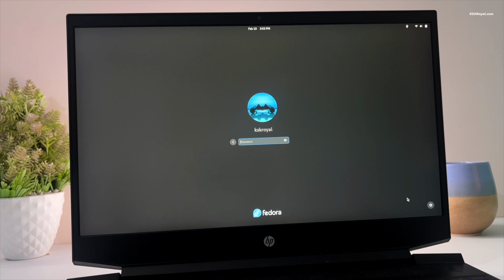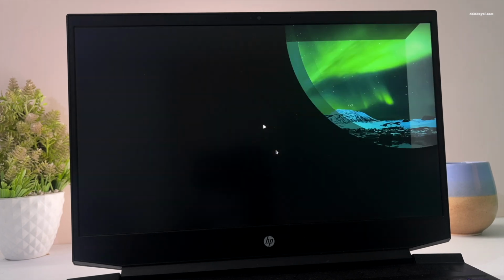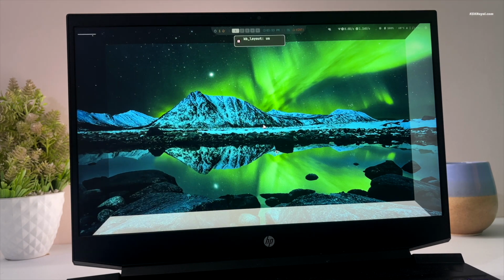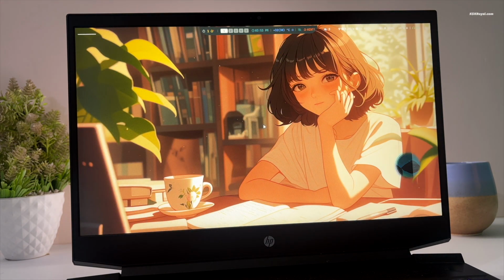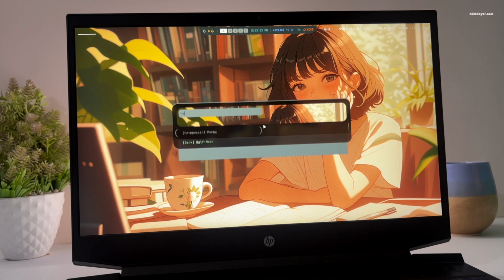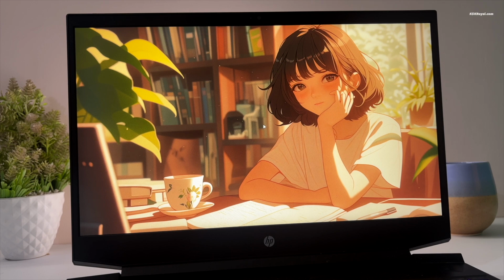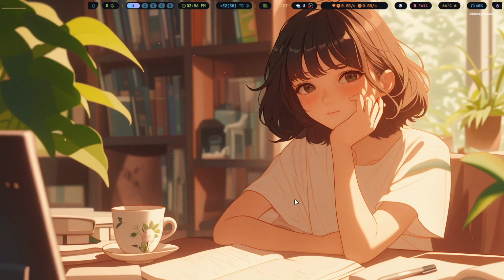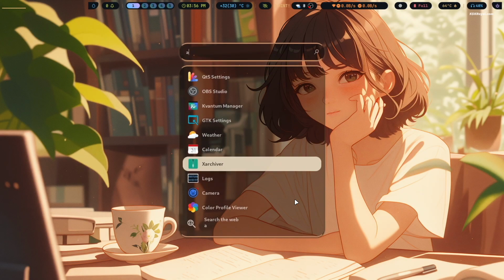On the login screen, change the session to HyprLand, log in with your credentials and press Enter. And voila, now we are inside the HyprLand environment. This is the most powerful HyprLand configuration you have ever encountered. The developer gives you the freedom to customize the system, modify the Waybar layout, alter wallpapers, and perform numerous other tasks.